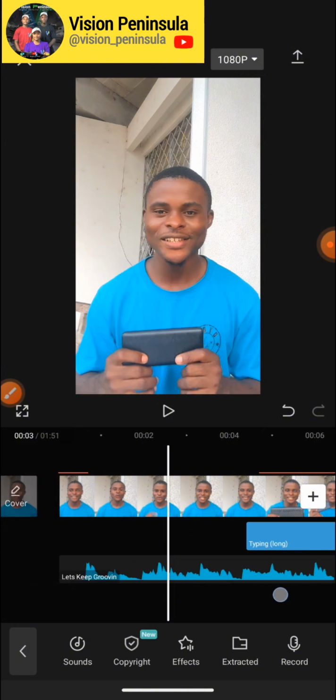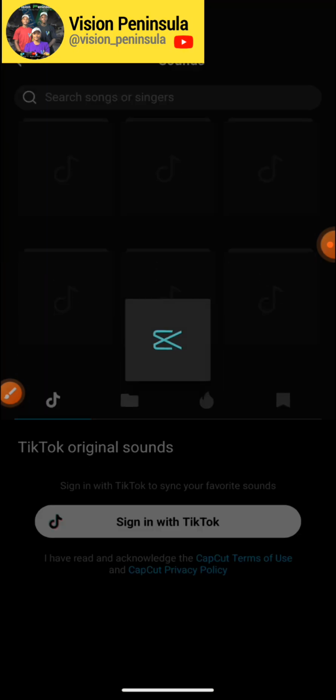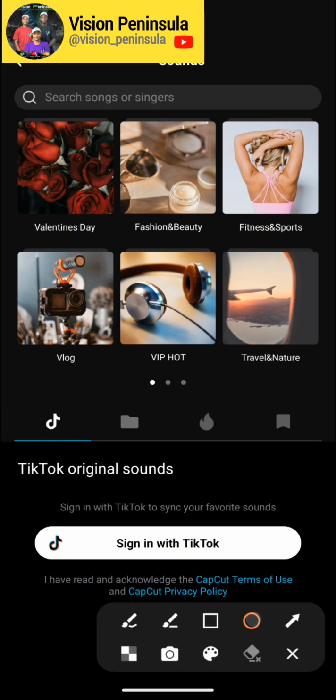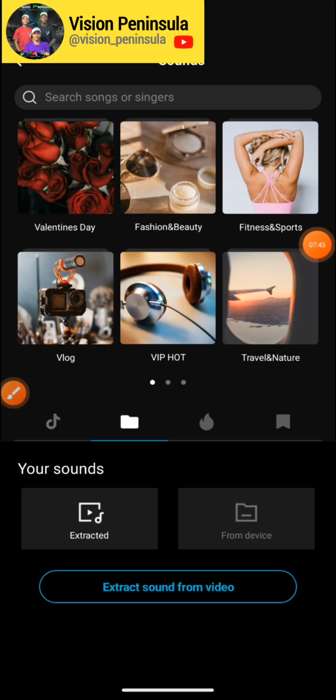Now, I don't like it. You can actually layer different audios. Let me go to sound again. Right now I was on the CapCut library. Now I want to go to my own media library. I'll simply click here, and you have extracted and you also have device. So I want to go to device.